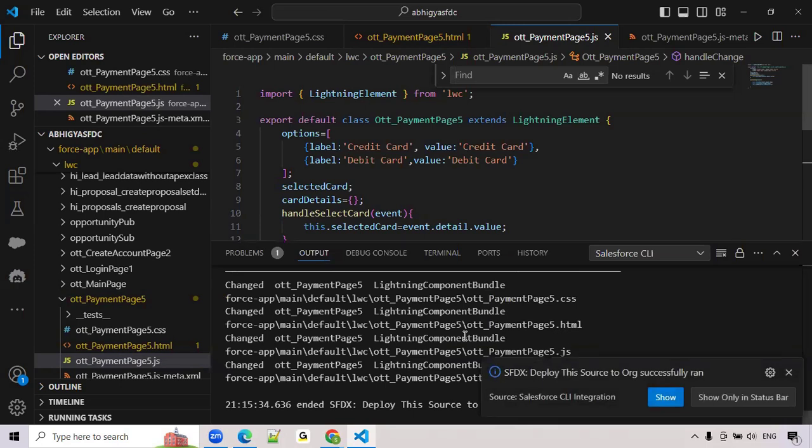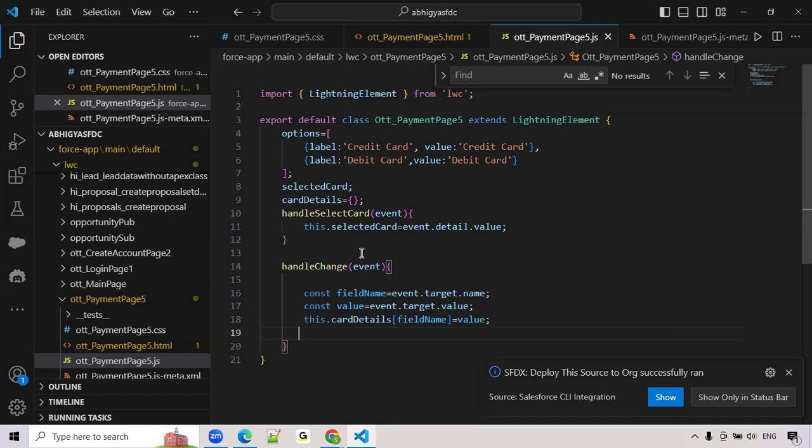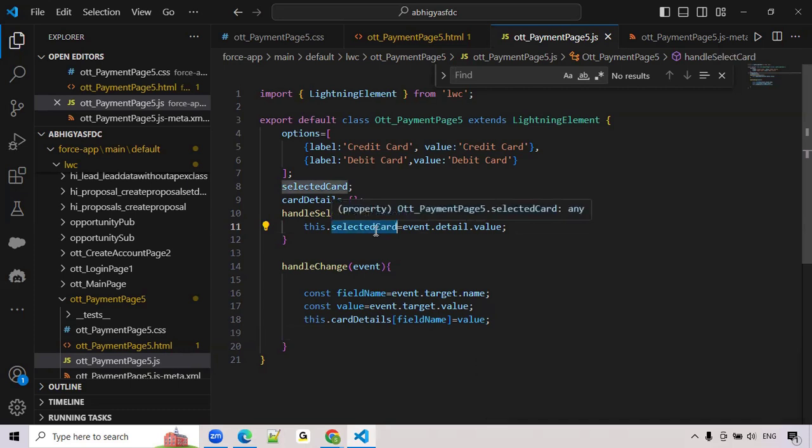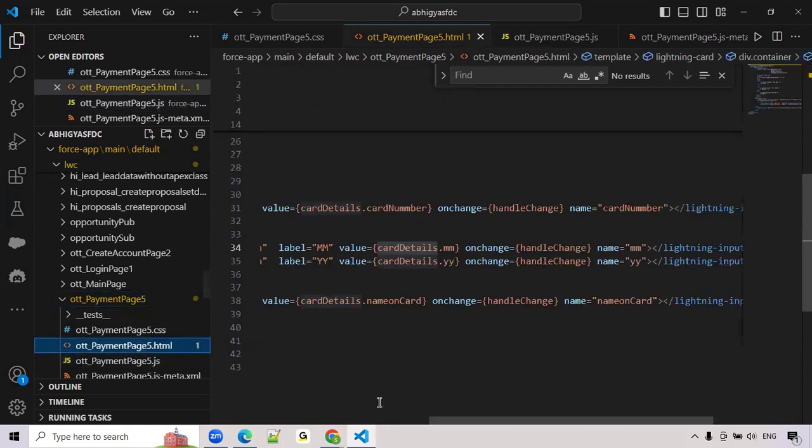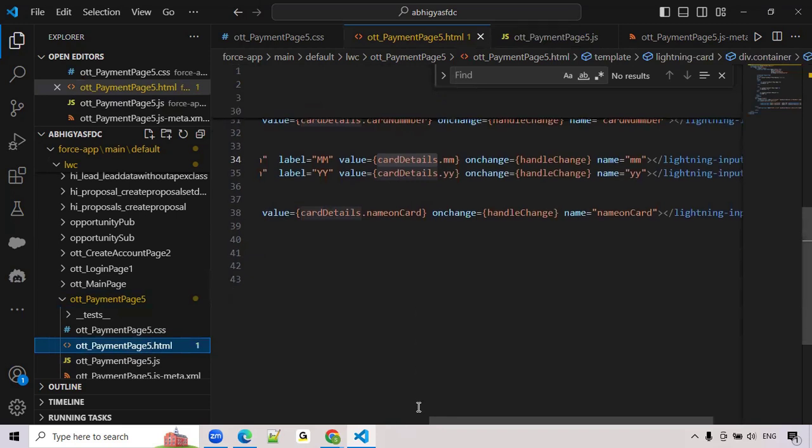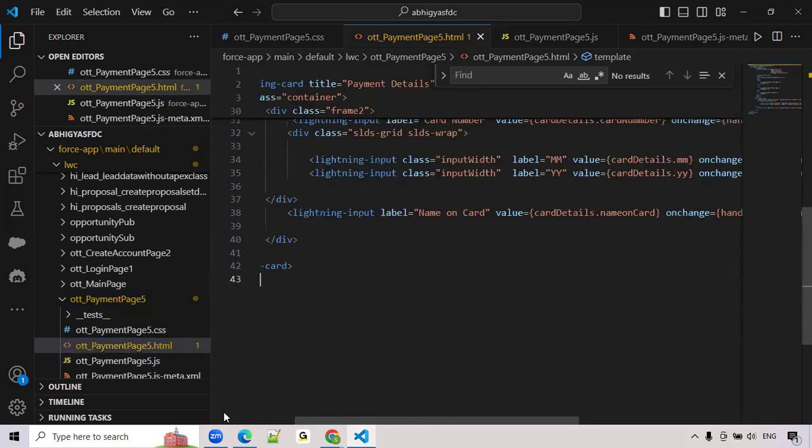So it is successfully deployed. Okay, so now we have stored all the details information. Then finally we have to commit it to the database. Now we have to save all the information from our LWC component into the database. So how are we going to create the record in the database?